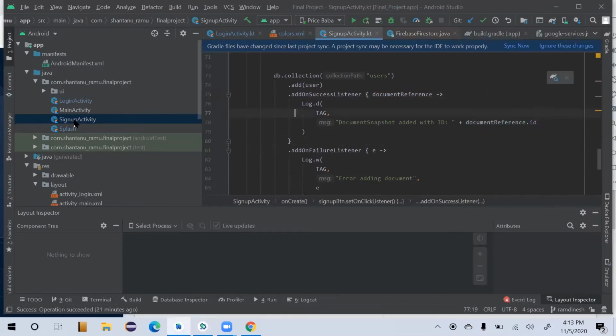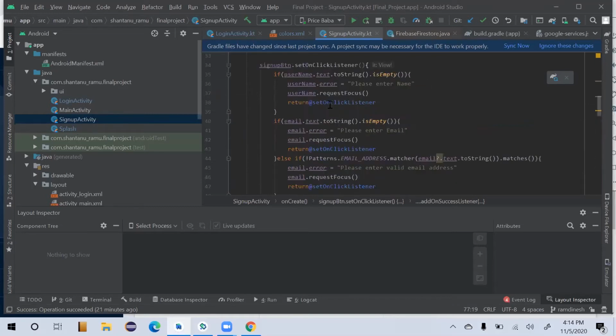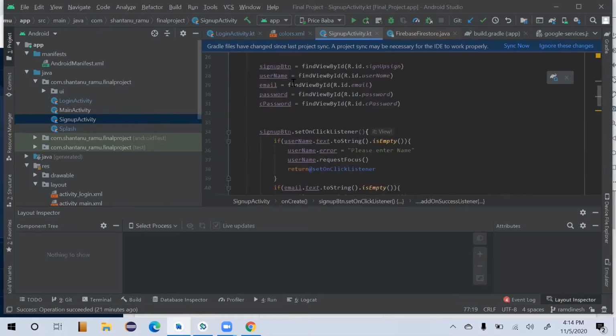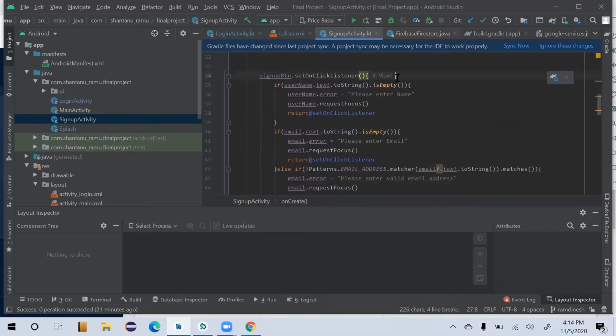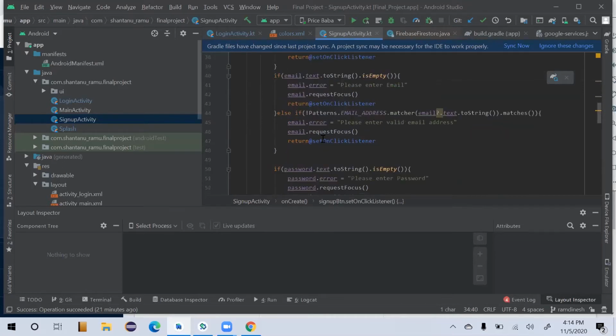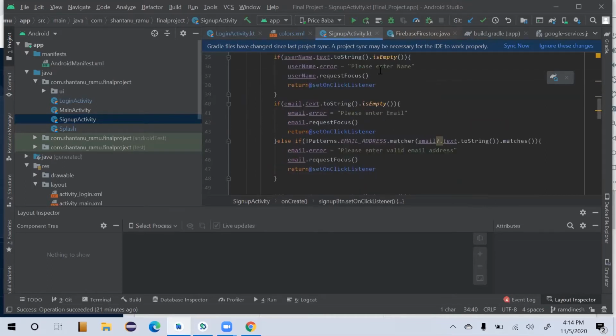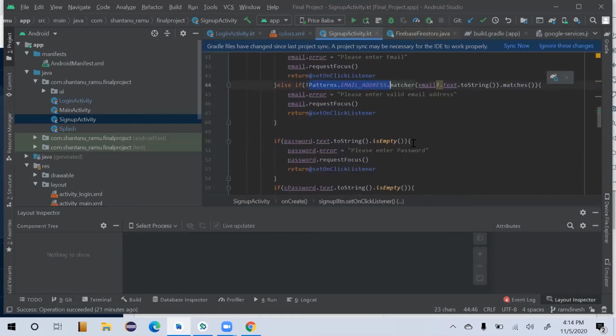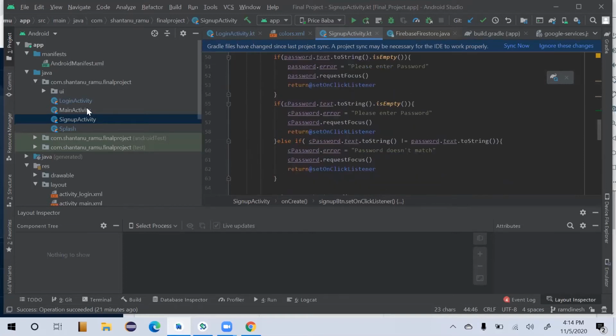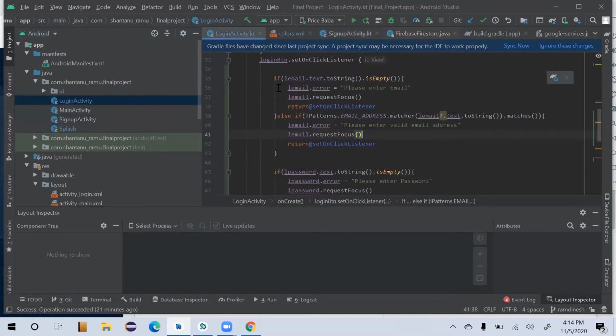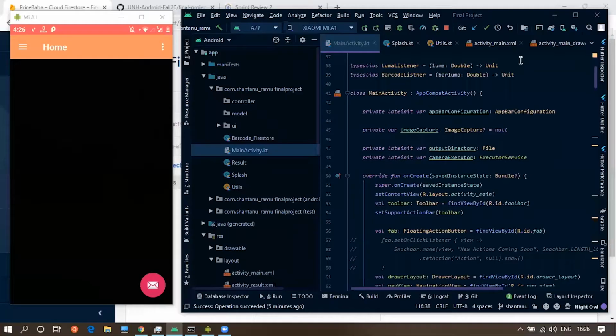Before that, I wanted to show a couple of the code pieces I wrote for the validations. In the sign up activity, I'm getting all the details from the form layout and, in the on-click listener of the sign up button, checking each individual field for empty values, and using a regular expression, the pattern for the email. The same thing is implemented in login as well for the validations. Thank you. Now Shantanu will take over.